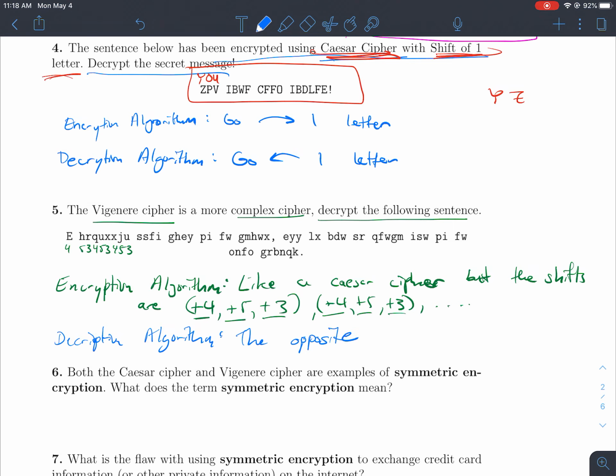So asymmetric encryption basically means the tool used to encrypt and the tool used to decrypt are unrelated. Or not unrelated, cannot be figured out from each other. So this is a really hard idea to wrap your head around.